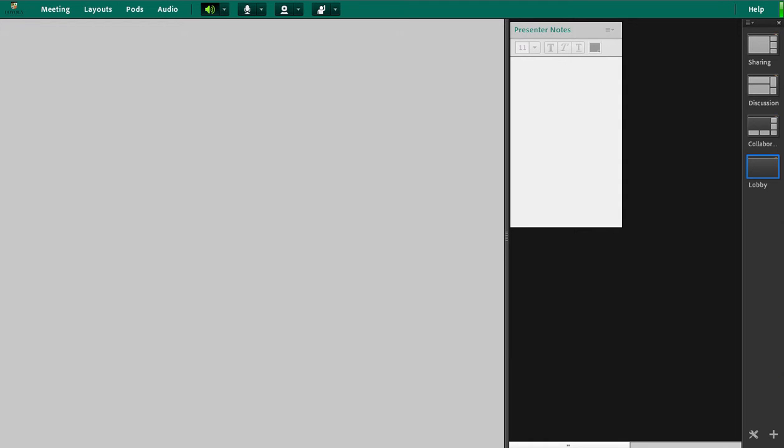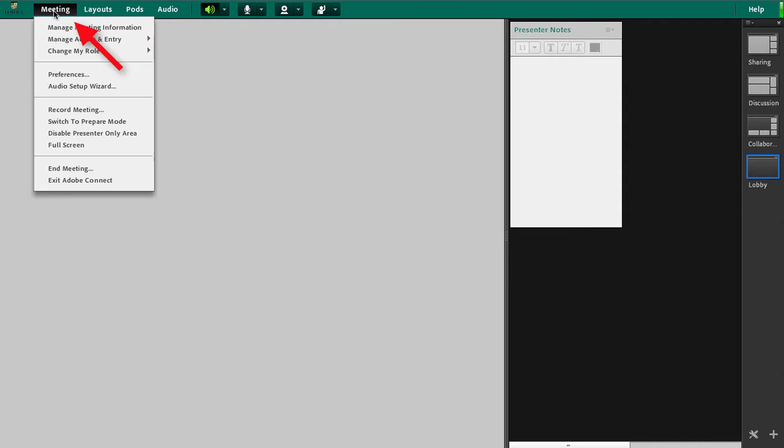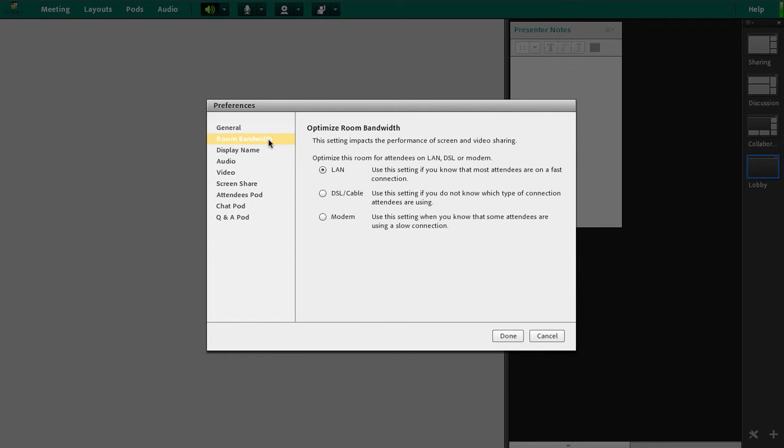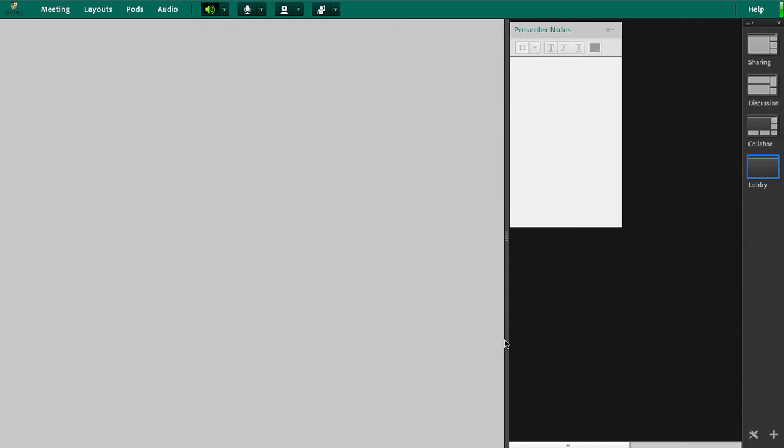You will also want to improve the screen share settings at the top of the screen. Go to Meeting, Preferences, Room Bandwidth, and make sure that LAN is selected. Then press Done. For audio, we do not recommend wireless microphones as they can cause audio gaps and pauses.